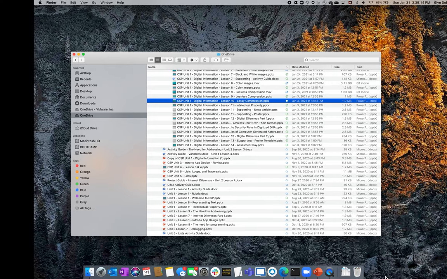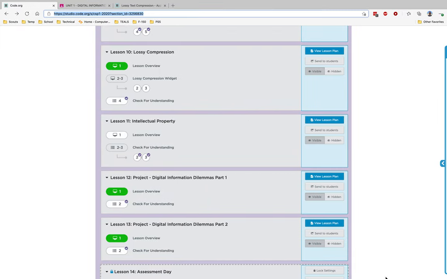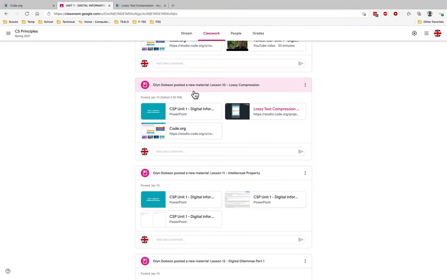For today's lesson, shoot back over to Google Classroom here. We have the PowerPoint presentation that I'll be presenting. We have our lossy text compression app. And we have our link to the activities that we're going to be carrying out in code.org today. So those are the materials that you need for today's lesson.